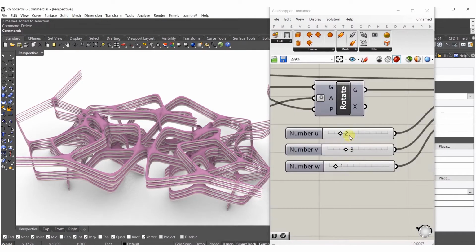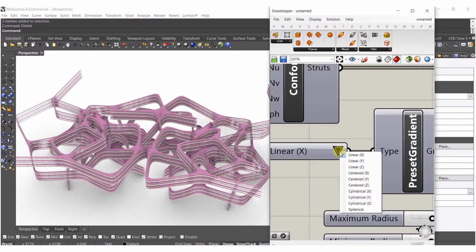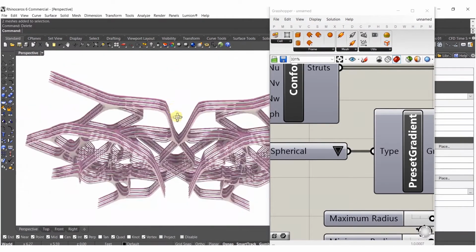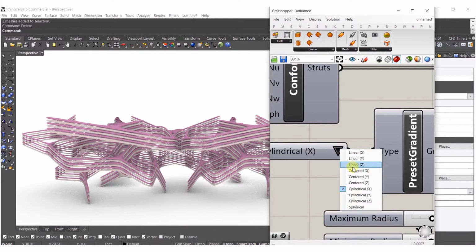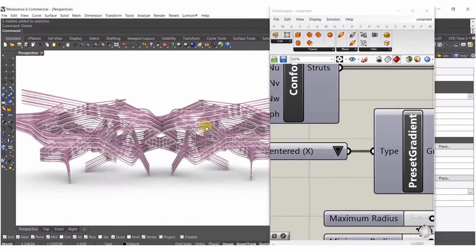That's looking pretty cool. And then one other thing I wanted to try is, we can go back to the preset gradient, and if we mess with spherical, for instance, it's going to come from the center out. Or if we do cylindrical, what about centered? What's that do? Okay, so it's thin towards the center.